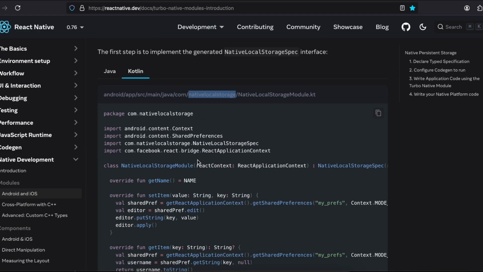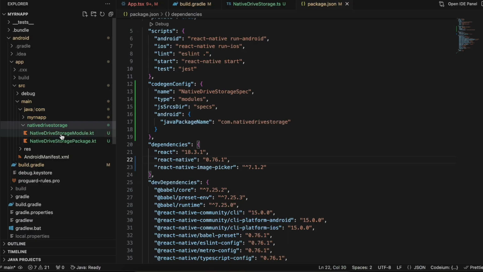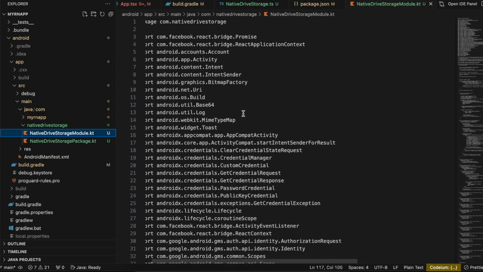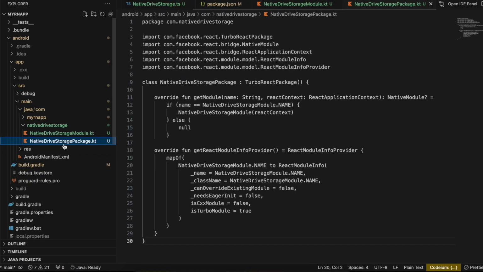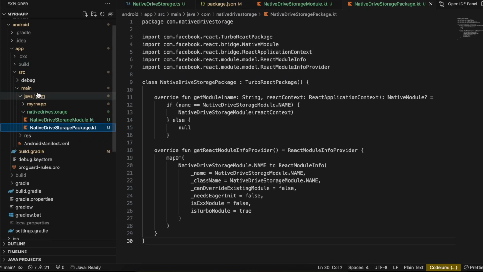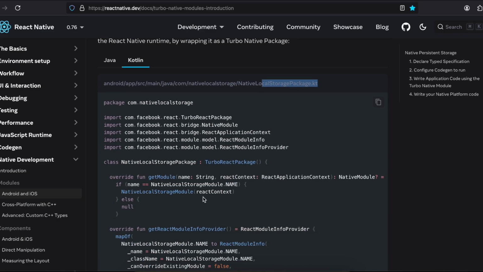Next it says that create this module.kt file. So I have created this NativeDriveStorageModule.kt. I'll show you the code later on. Just create this Kotlin file for now. Next, if you scroll down here, it says create this package file as well. So we'll have to name it as NativeDriveStoragePackage.kt. Now if you see, apart from the package name, I have copied everything from the documentation which has been given over here.